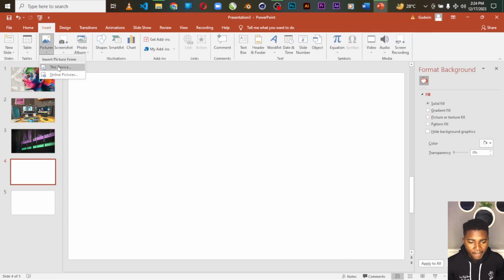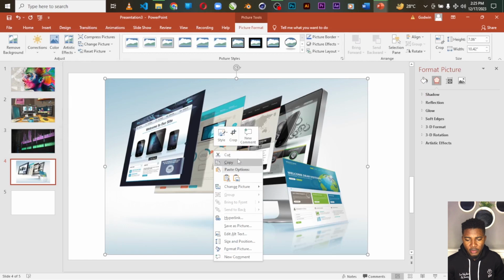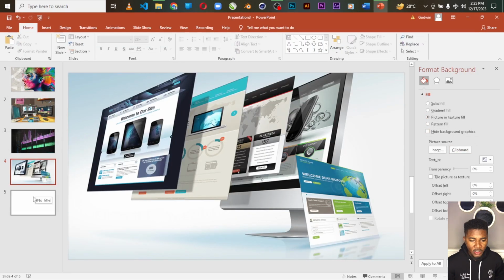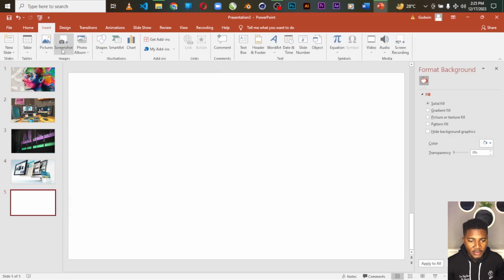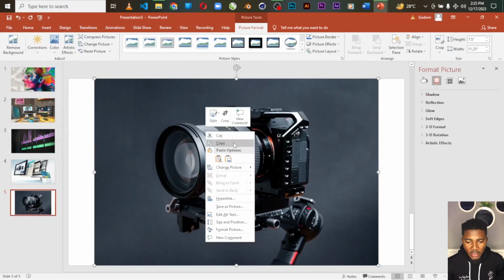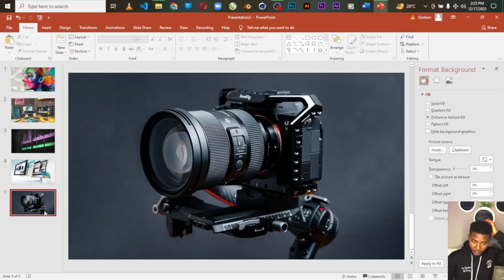insert. Okay, I think it's the fourth one. So web design. Okay, I'm going to cut. Come to picture or texture, clipboard, and then lastly, insert picture. For this I'm going to be using 2 images, but let me bring in the first one first, then cut, make it the background, clipboard.